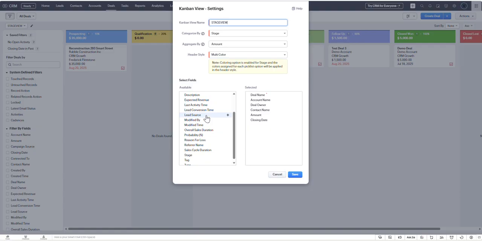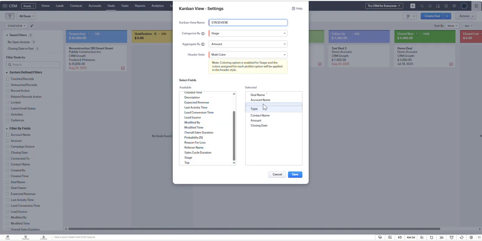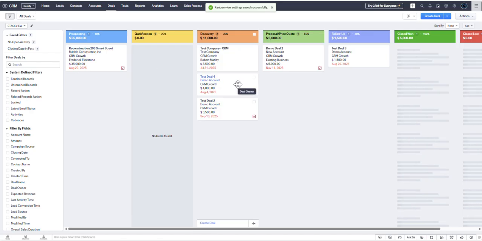Perhaps for me, it's very important to know exactly what my lead source was on a deal, or I have a deal type that I really follow. I'm going to go ahead and add that in, and I can drag it around to where I want it to be on this deal. I can go ahead and save, and now my cards are updated, and they'll include deal type anytime that I have a type on there.